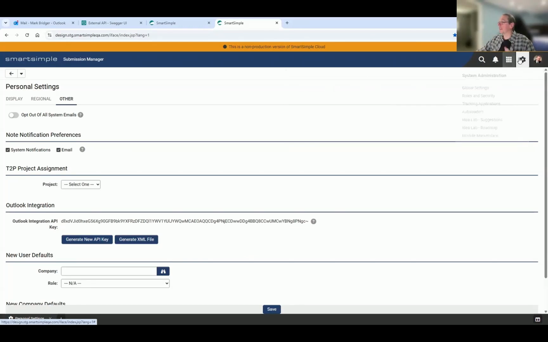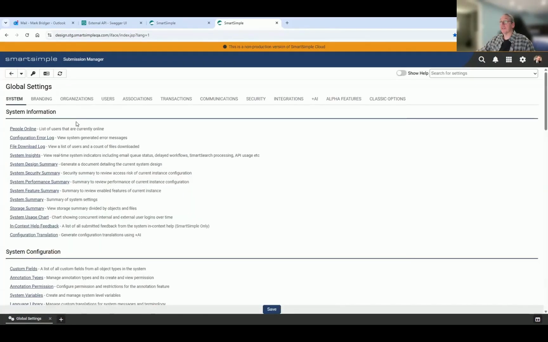And then I'll go back into the note types themselves. A lot of people out there may have configured their note types with workflows that then send off an email to let people know that, hey, someone sent you a note. You don't really have to do that anymore.